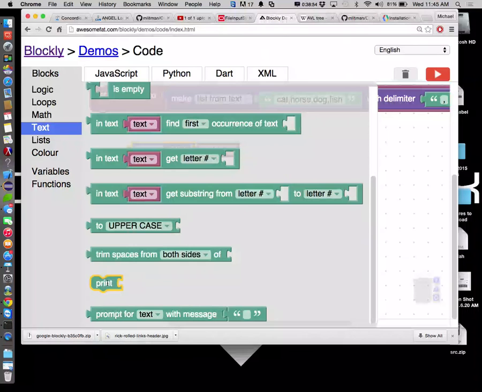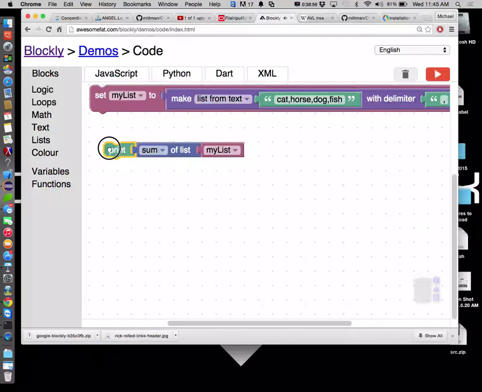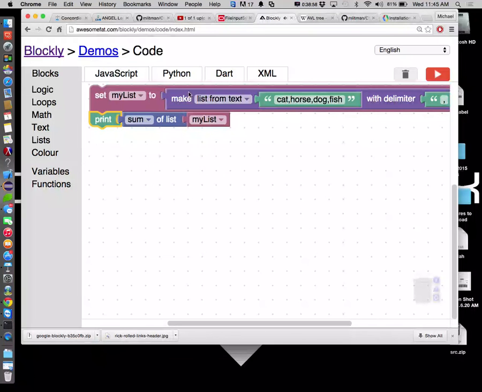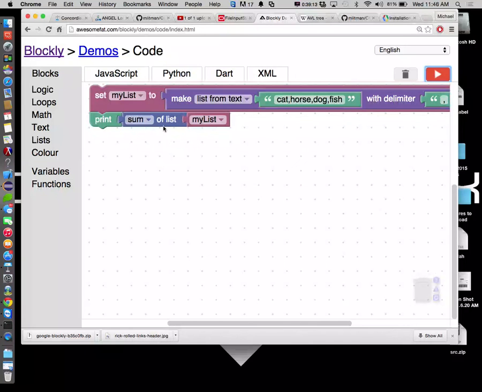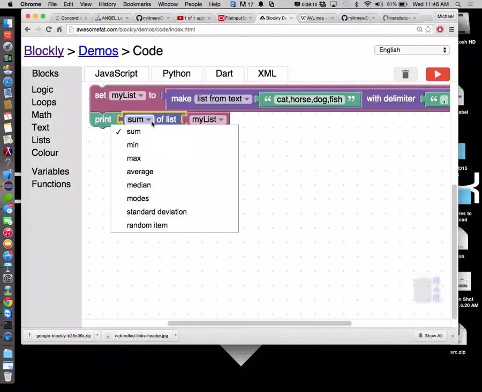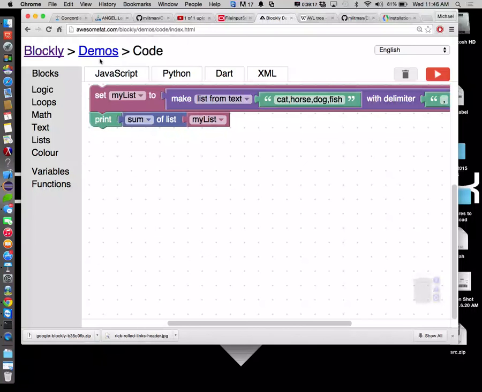Maybe just print. Yeah. And then print can connect there. So we'll create our list, then we'll print the sum of cat, horse, dog, fish. I don't know what we're expecting out of that. Oh, it just concatenates it together. And you know what? Actually, that's an interesting thing. I'll just pretend like I did it on purpose.